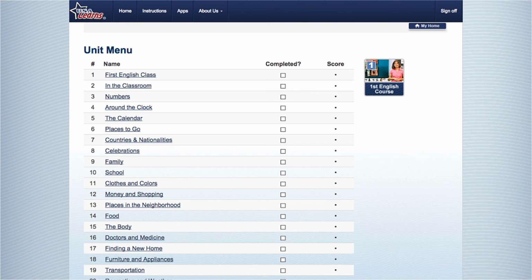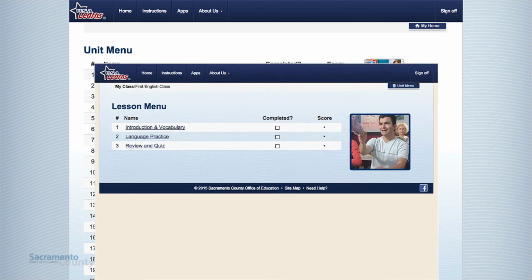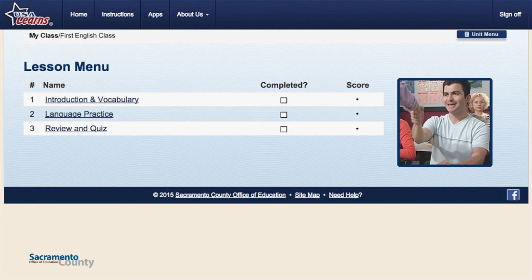It's always a good idea to start at the beginning. In this example, you would click on Unit 1. On the next menu page, you should select the first English lesson. In this example, you'd select the link that reads Introduction and Vocabulary.